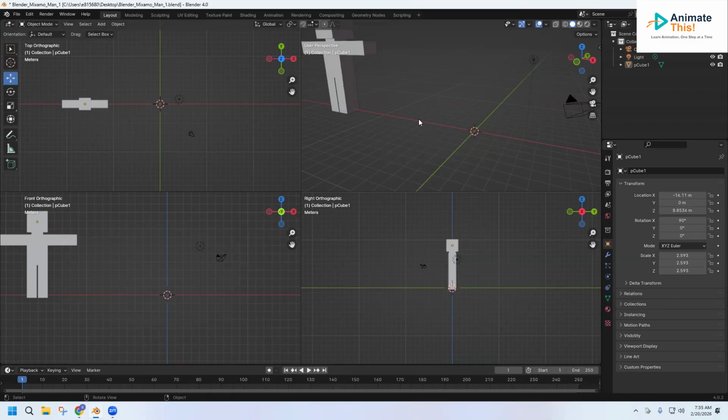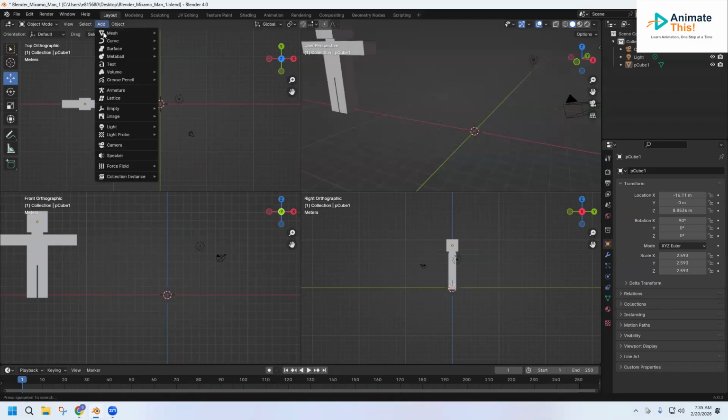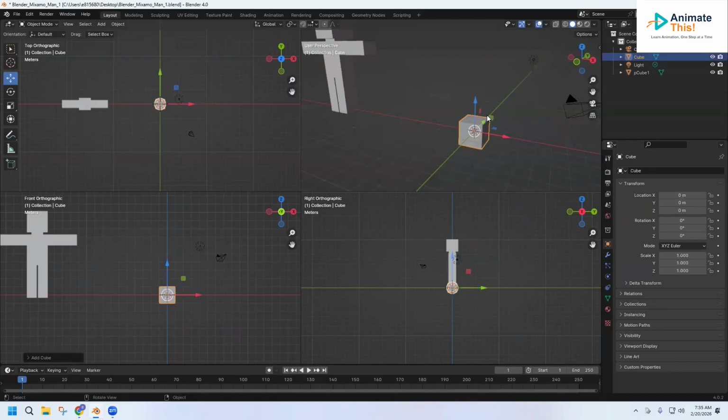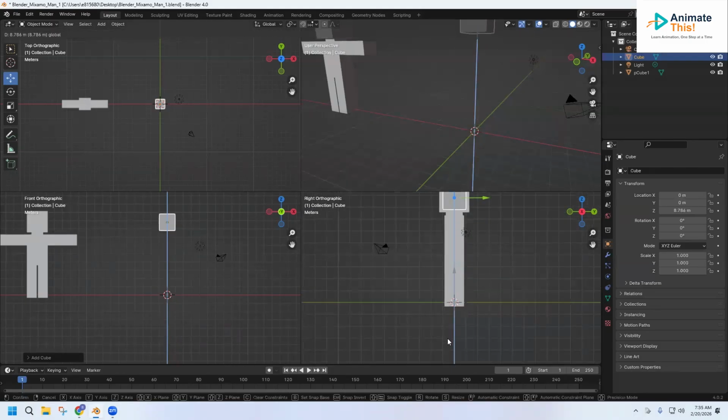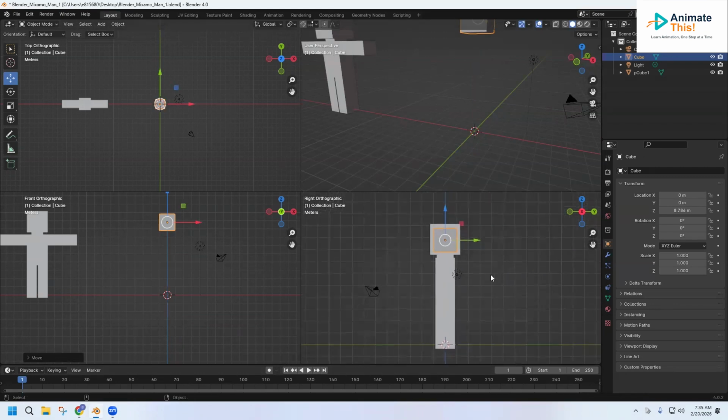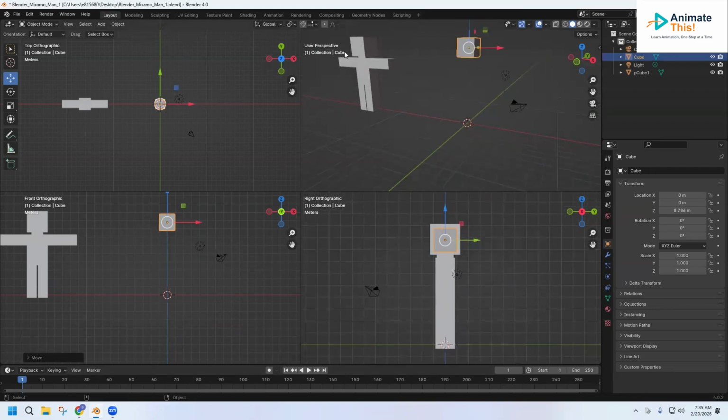Now what I'm going to do is go to Add, Mesh, and I'm going to choose a cube. That's going to be our head. I'm going to bring that guy up, looking at my side view. Again, you don't need the references. I have it there so I can show you what we're building.